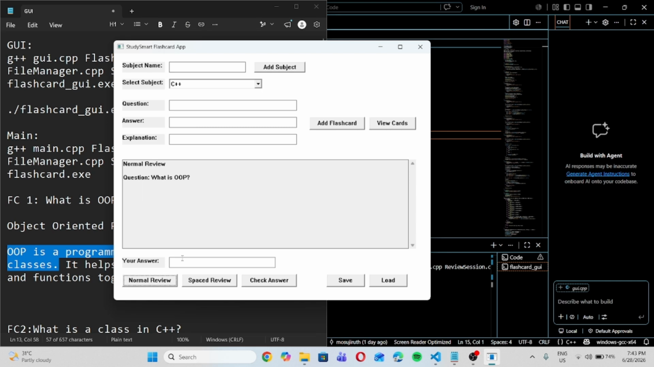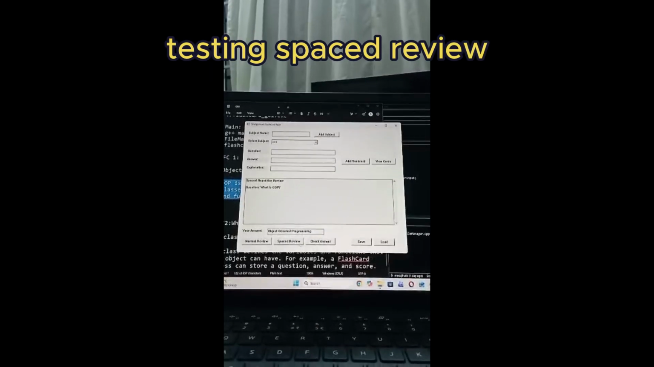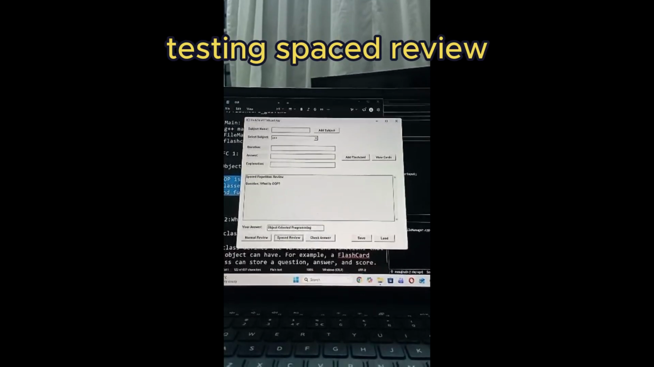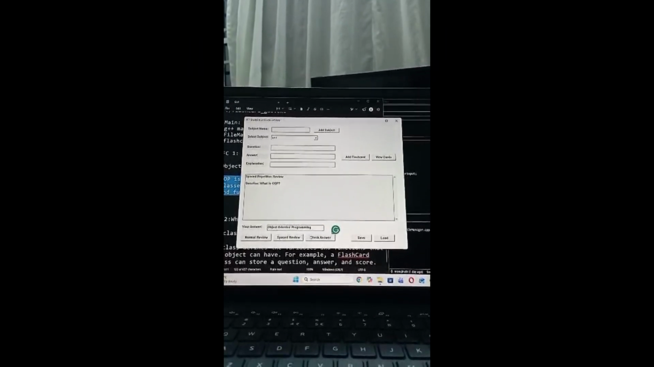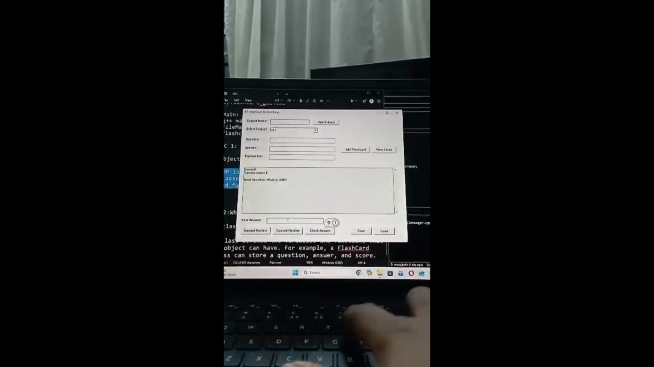Normal review. So we answer the question. What is OOP? OOP is object oriented programming. Space review. Okay, let's click on the space review and then we key in the right answer this time. Check answer. Okay, they're asking us again, so let's answer again.